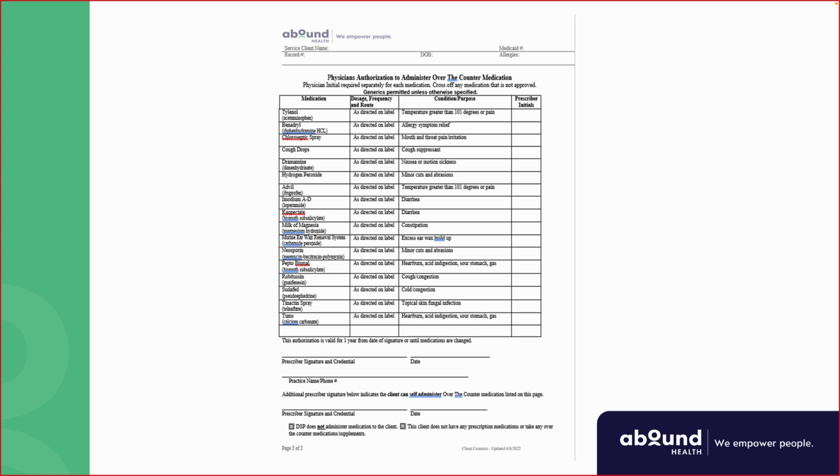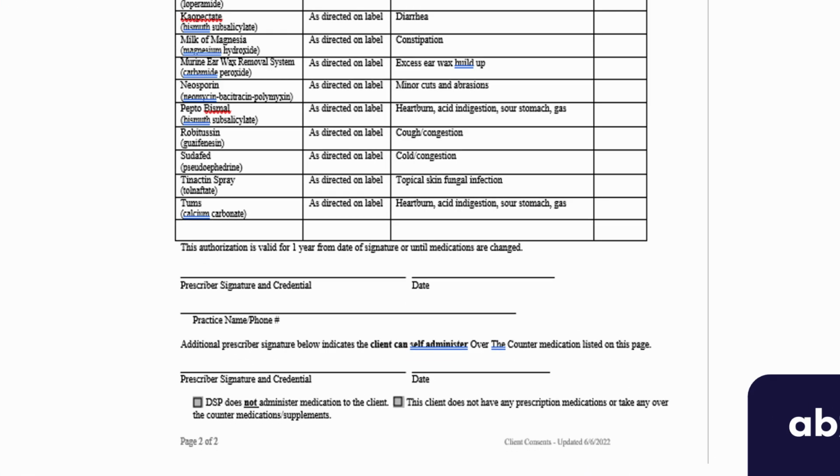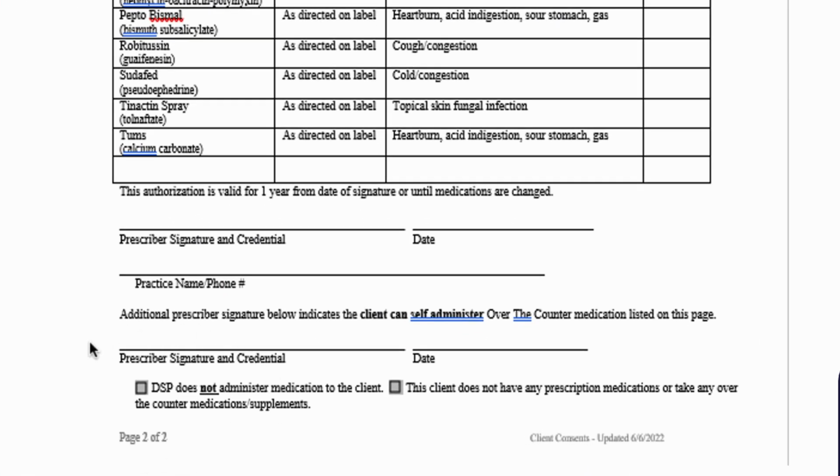So the doctor would just put their initials by the ones they want. So if they only want them to have Tylenol, Advil, and Neosporin, they would just put their initials there. At the bottom, they're going to sign credential, date, and their practice name. At the bottom, there is an additional signature, and that is if the doctor self-approves self-administration of over-the-counter medications, they would sign it and date it.